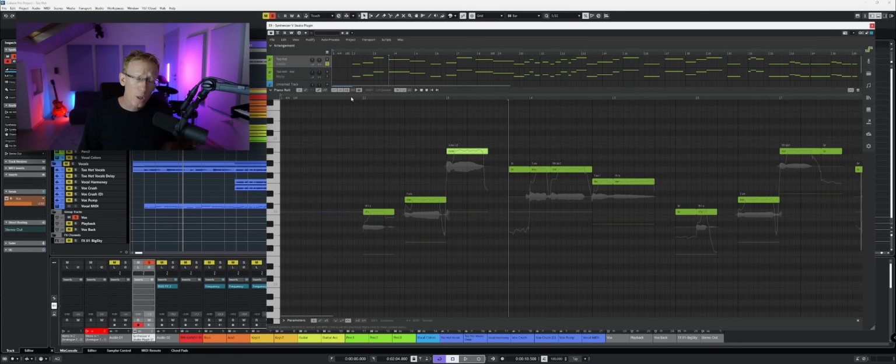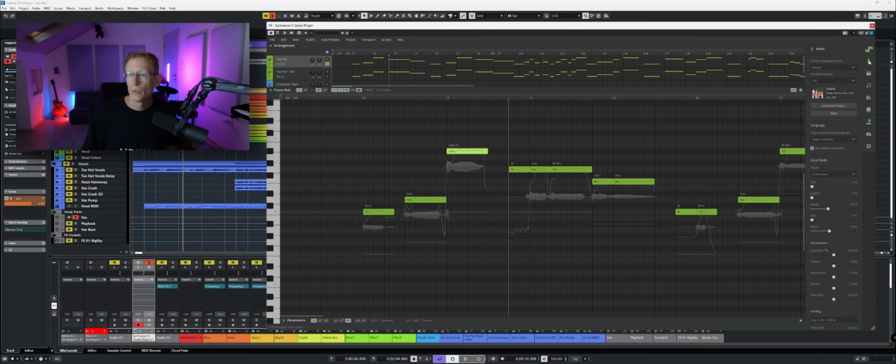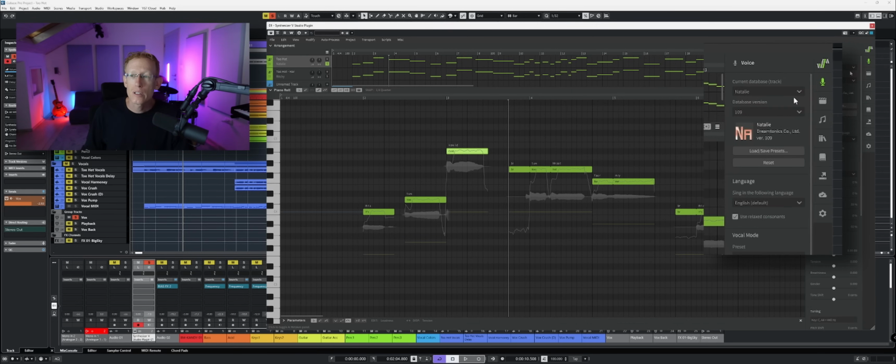But not only that, there's a lot of things that you can do to shape how everything sounds. So on the right side, we have this little menu here. So I'm going to click this microphone. And here you can see the voice parameters or the voice settings. And right now I'm using Natalie, and I have two other voices. I have Kevin and I have also Richie.